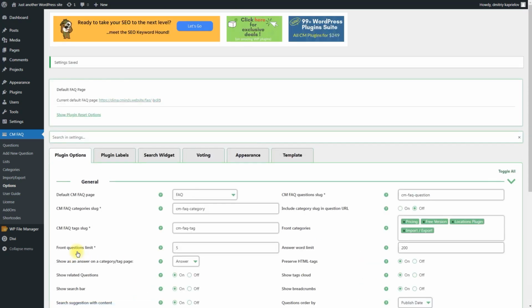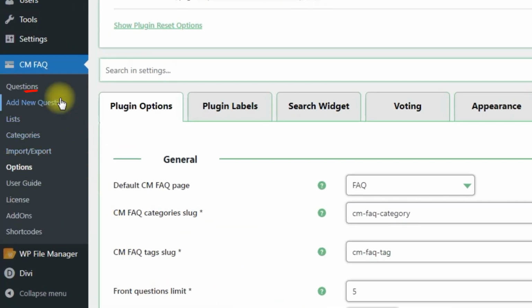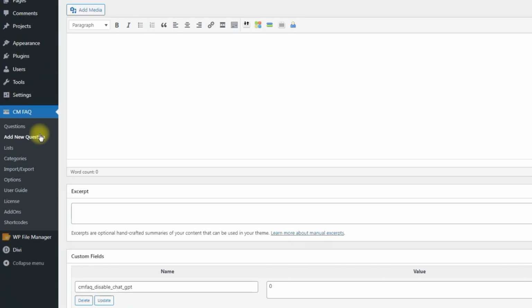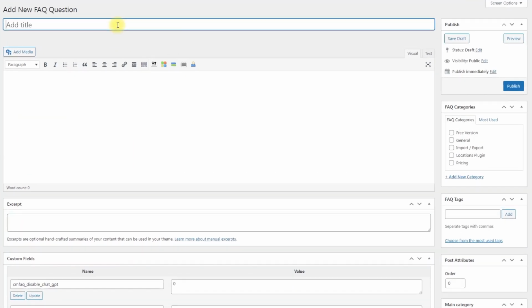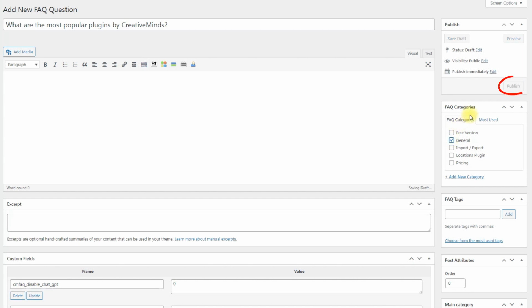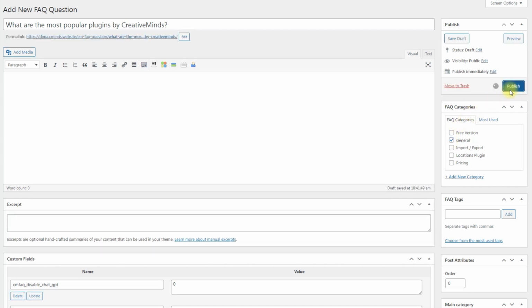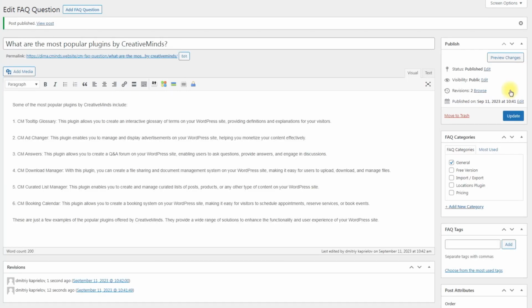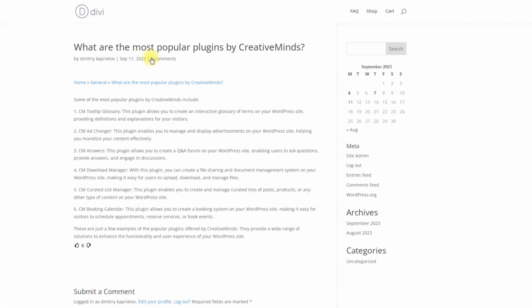To automatically generate an answer for a needed question, navigate to CMFAQ, Add New Question. On the appearing page, just enter the question and leave the answer area empty. Choose any category and click Publish. The automatic answer will be generated. Have a note that the automatic answer can be generated only for newly created questions without manually added answers.